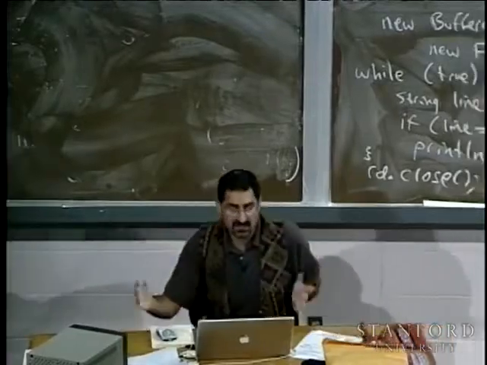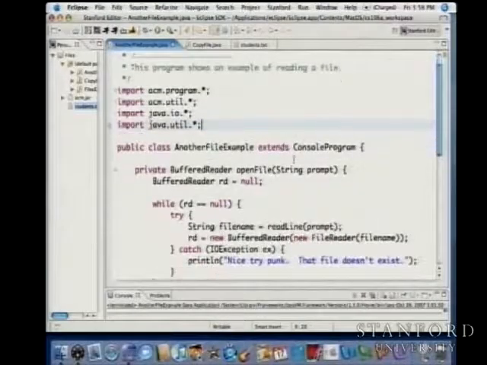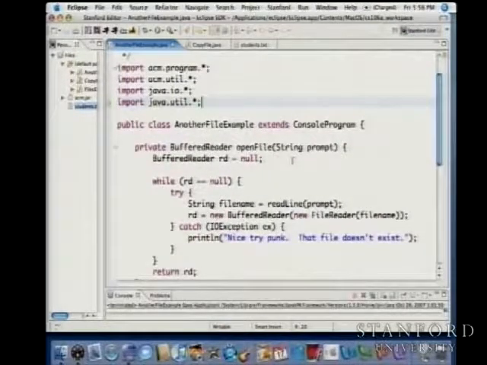All right. So what does this actually look like in code? What's going to happen is here is our little function that we just wrote over there, our method that returned a buffered reader. So this is all the same code. It creates a buffered reader that's null. While it's null, it asks the user for a file name.